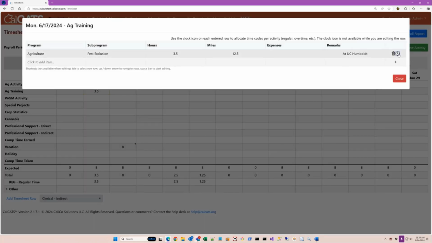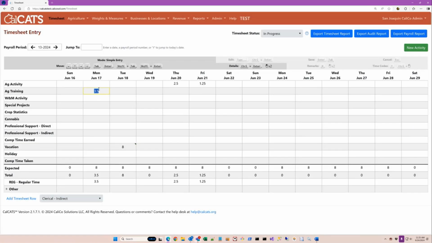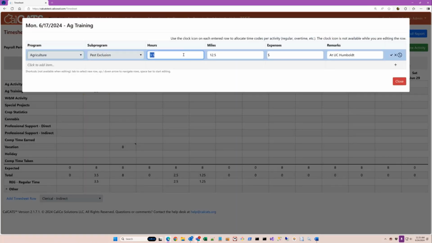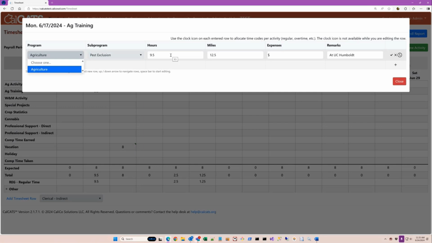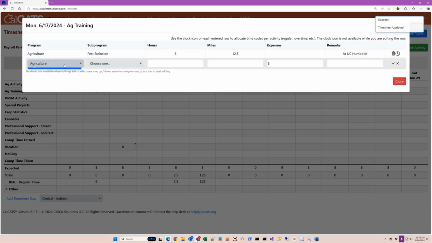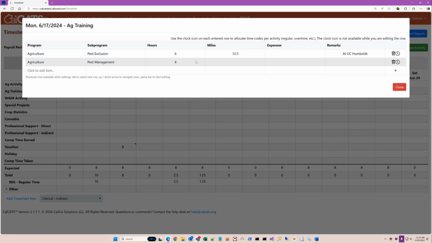You also may see this clock icon. And up here it says the clock icon is for allocating time codes. So when would I use the clock icon? Let's say instead of 3.5 hours, I put in 6 hours, and then on my pest management, I'll put another 4 hours. So somewhere in here, I've got some overtime, right? I can't spend 10 hours in a day and not record some overtime.